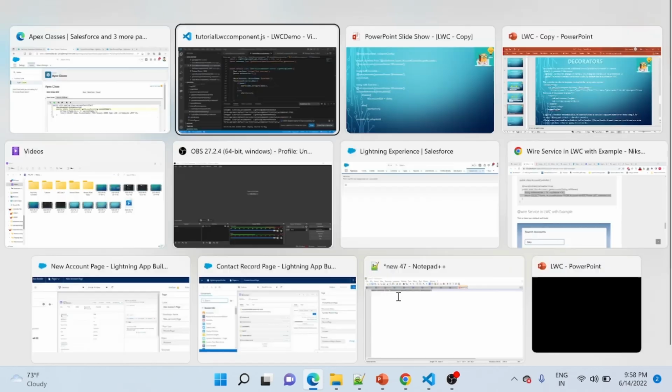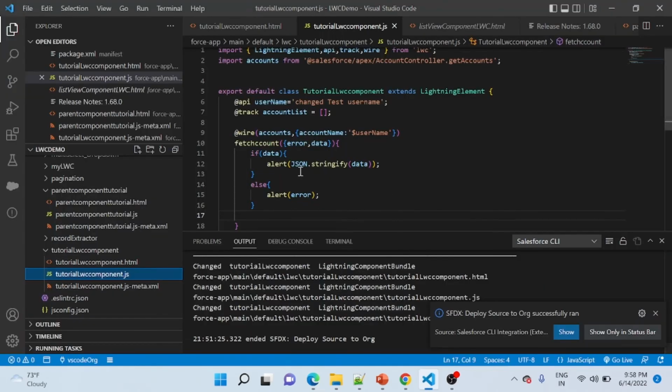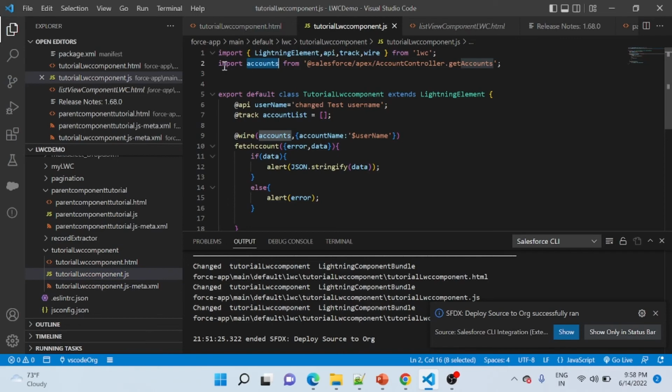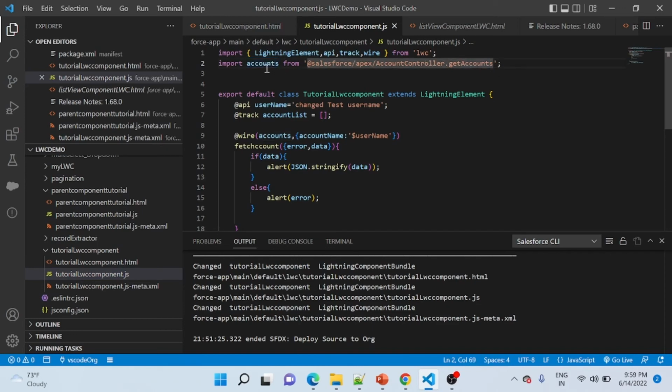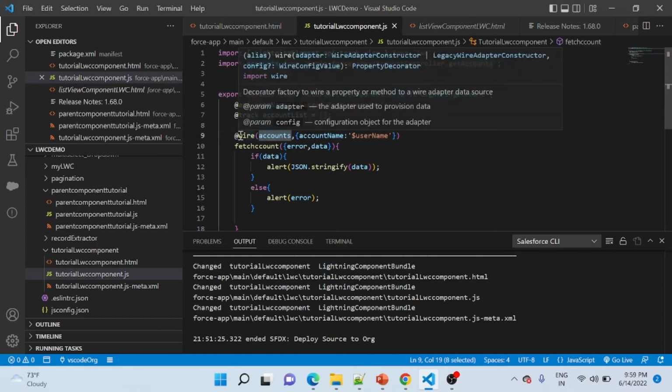Now if we see in the code, I have first defined the adapter, or you can call it the adapter ID, that is my accounts. I'm using the statement import accounts from my Apex class. This is Apex class syntax, and I'm assigning it to a variable named accountId. This is my adapter ID, which I am using as the first parameter in the wire decorator.